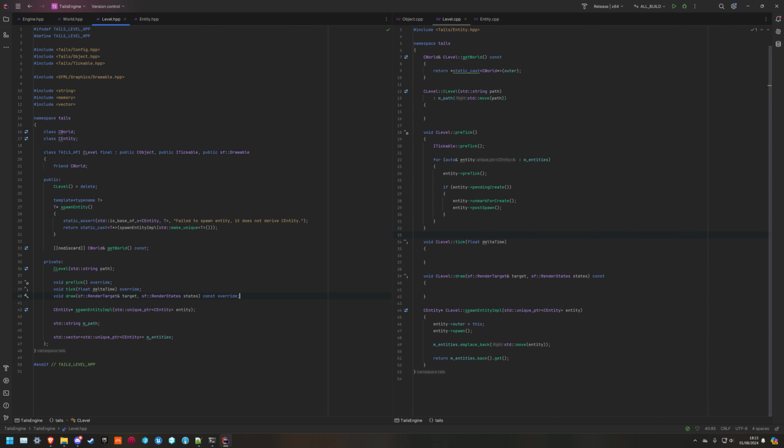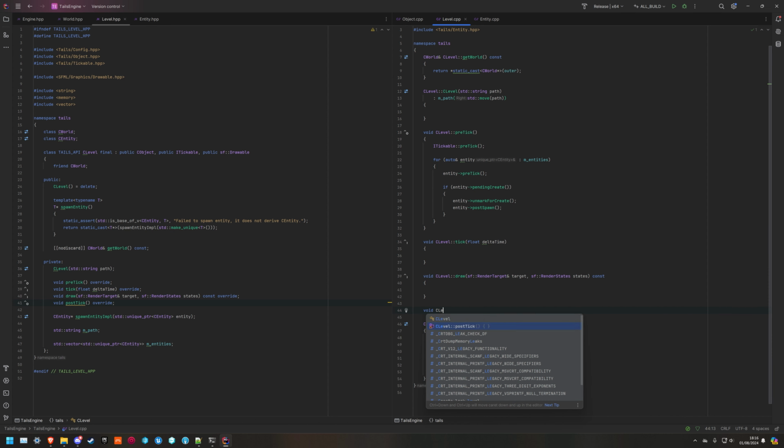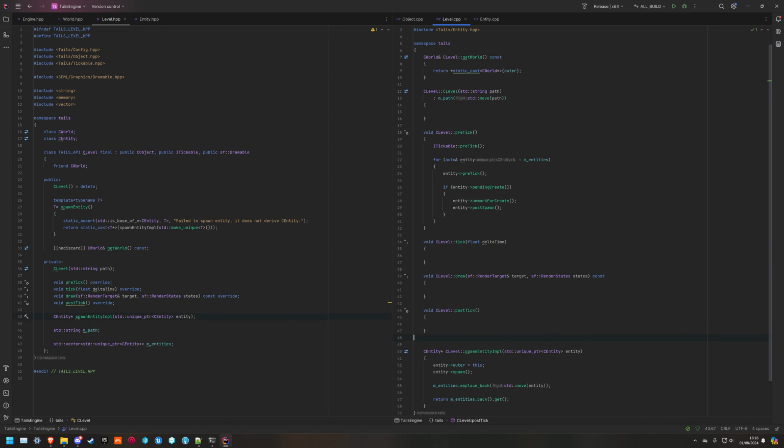And then we can say post-tick. It's very similar. What the? Why is it doing it inline? Why are you taking so long? Why are you doing an inline definition? I'll just do it myself. There we go. Post tick. Right, we can do it for each or whatever. Just to keep it consistent, let's do that.